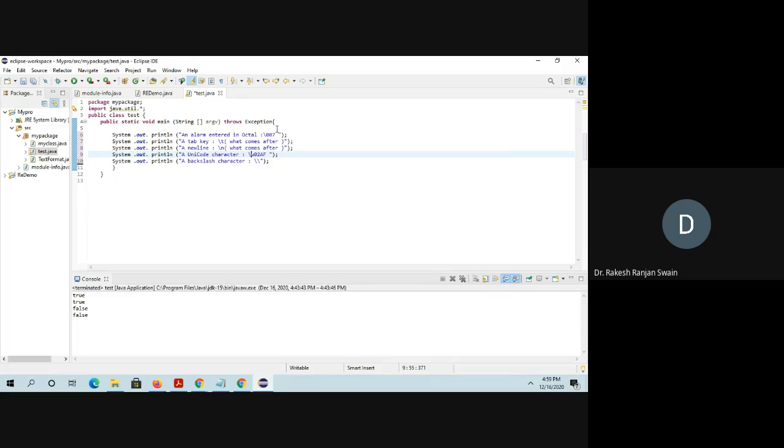Similarly, if you want to print a tab, as you know, what is the tab? The tab is \t, a non-printable character. Similarly, if you want to print a new line, that is nothing but \n. Similarly, if you want to print a Unicode character, what is a Unicode character? A Unicode character means a single character like a question mark or an exclamatory symbol. These are some Unicode characters, and for these the codes are also available.